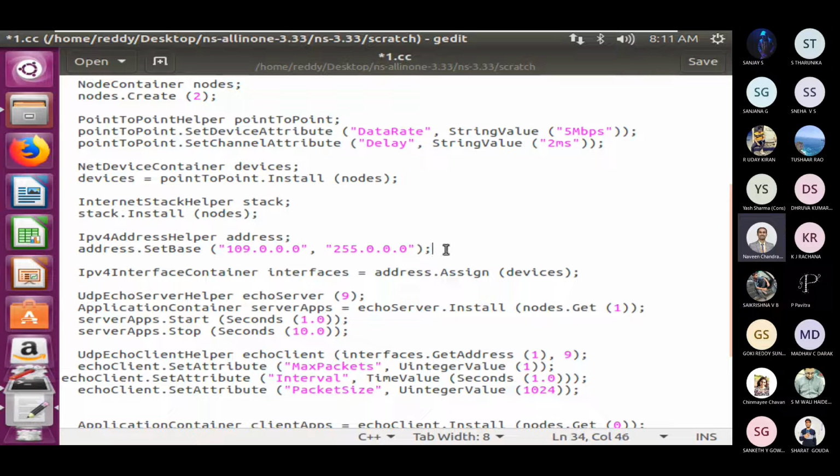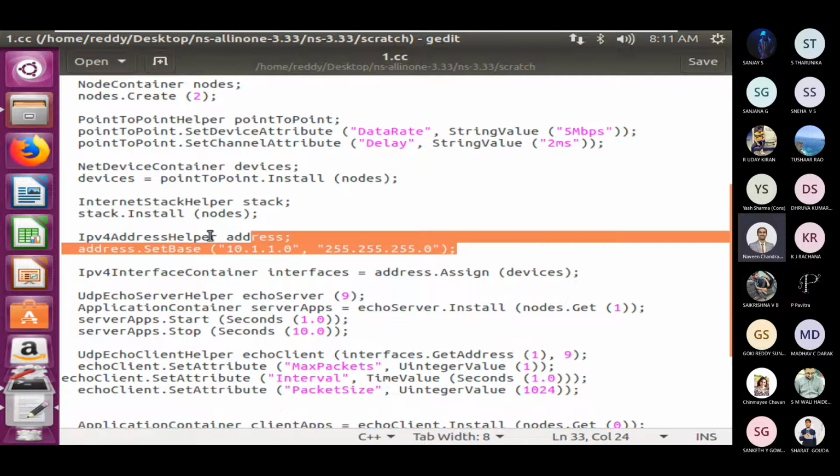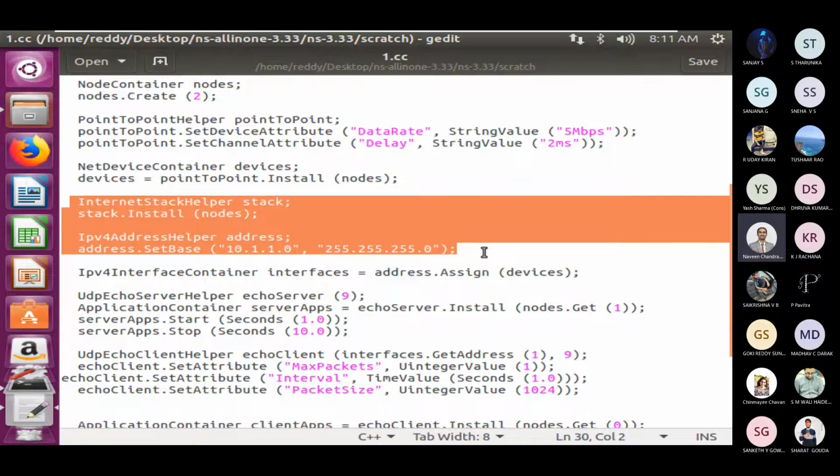So what I'm trying to convey is that you can set any IP address here. There is no constraint, but this IP address and this mask value should be relative, in the same relation. There should not be any conflict between them. So that's where we are done with step 3, where we provided the interface.